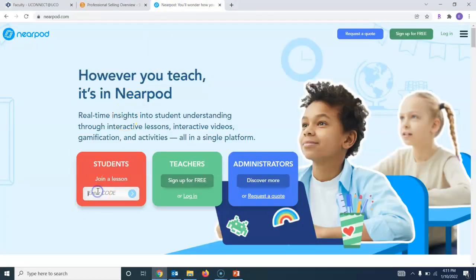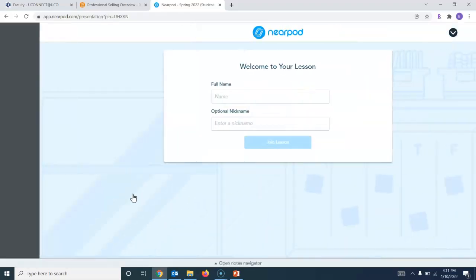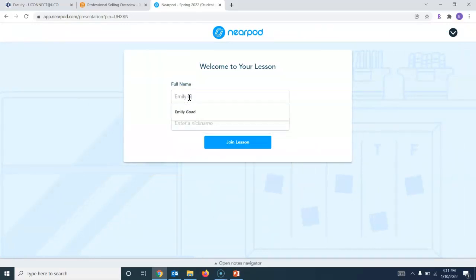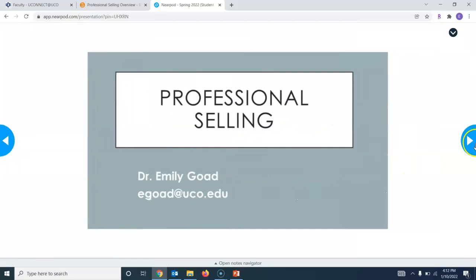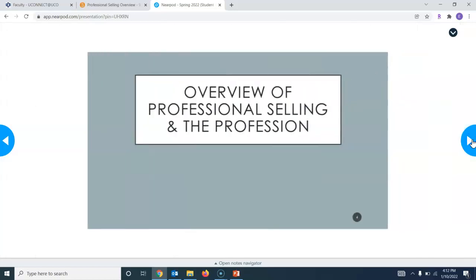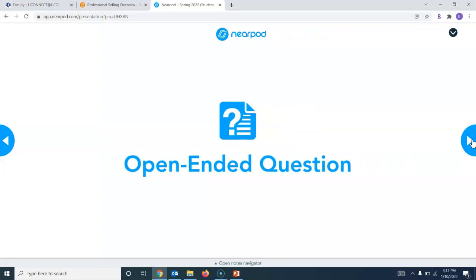And all you'll do is enter a code in this join a lesson. So I've entered the code. And then I'm going to type in my full name. And I want you to type in your full name because this is how I'm going to be able to give you credit from the report that I can pull. So I'm going to join the lesson and you're going to see similar slides. So agenda, in-class exercise, and an overview of the professional selling profession.